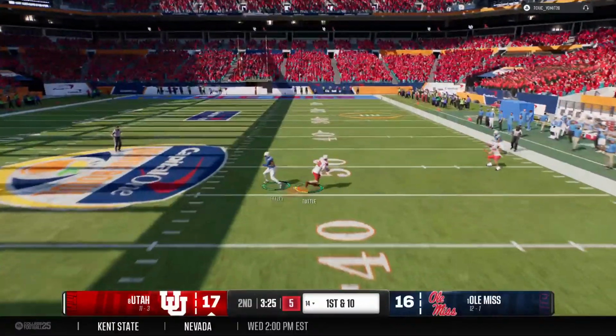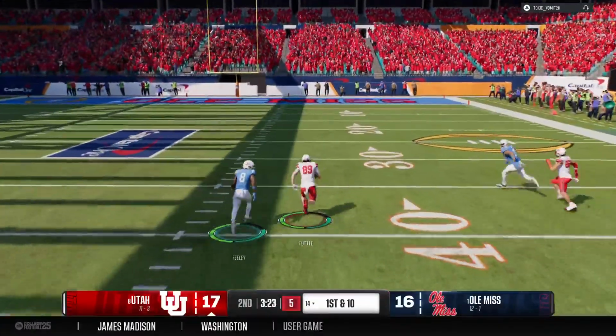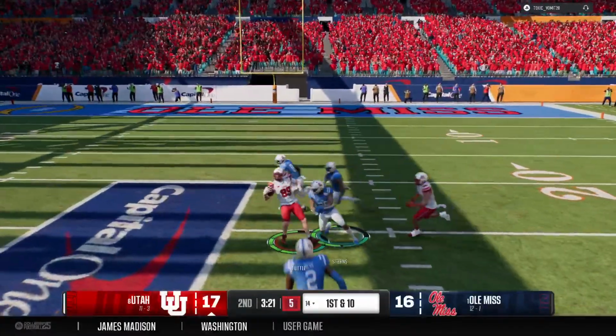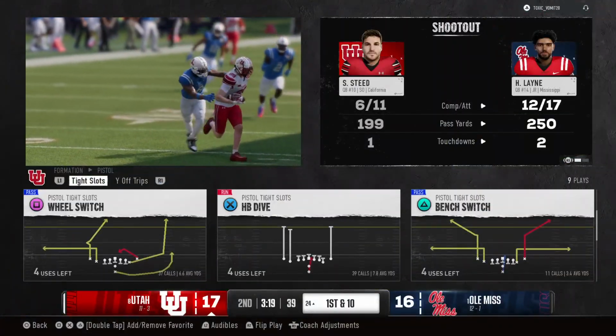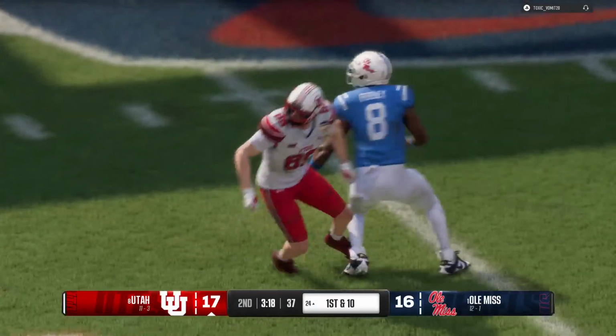He's looking deep here. The catch is made for a huge pickup. Ball carrier running through tackles. What an electric play. Suddenly, they move into scoring position down to the 24.